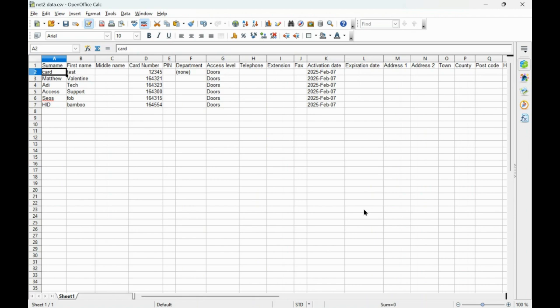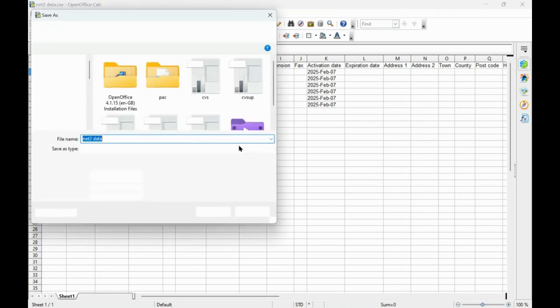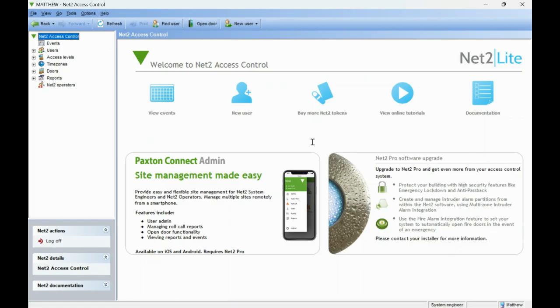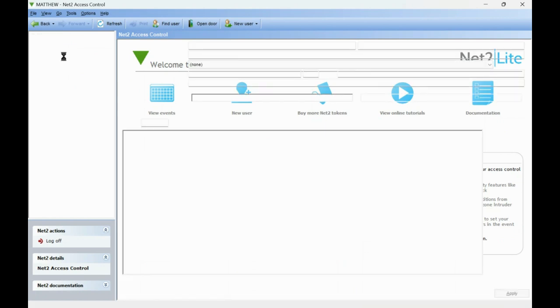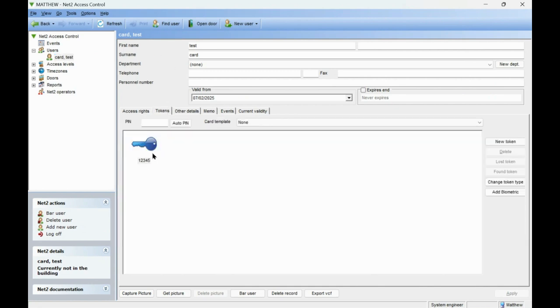So with all that information done, we can then save this file to the desktop and then import it into Net2. So let's save this. Make sure you do save it as a CSV. There's the file name, Net2 data. Save that. So here we are back in Net2. As you can see, I've just got the original card I made up, with a sample token number 12345.